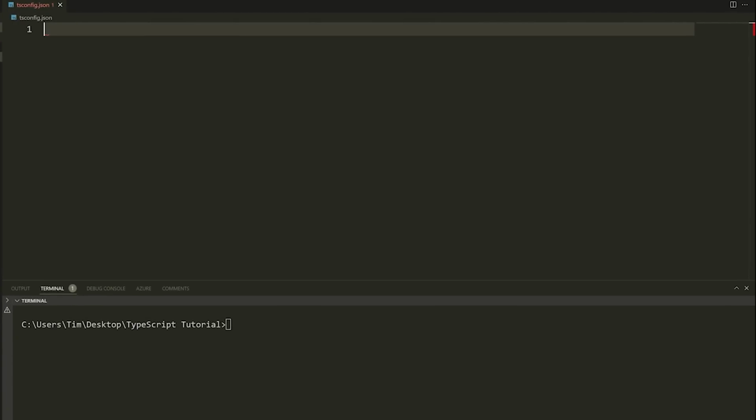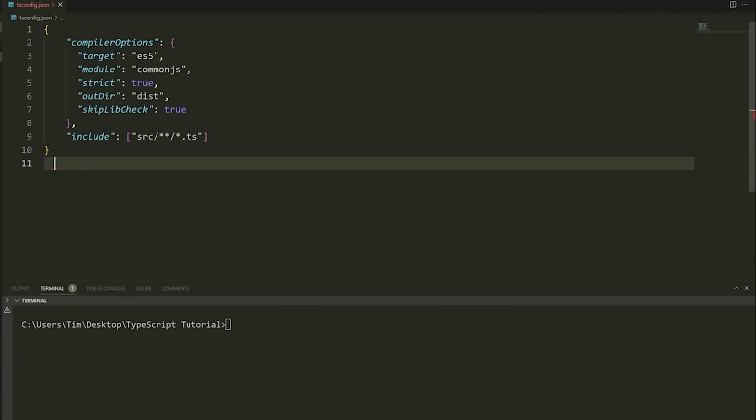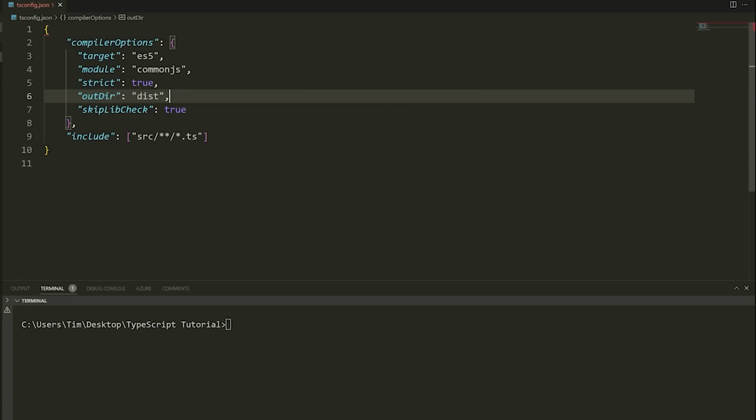I'm just going to paste in here a fairly basic configuration, and then we'll go through the options. You can see that we have a JSON object, we have our compiler options, and then we're specifying the target is ES5, the type of module is CommonJS, we're using strict mode. The output directory is dist. This is the directory that our compiled TypeScript code will go inside of. Essentially, it's going to transpile our TypeScript code into JavaScript, and that will then live in the dist folder.